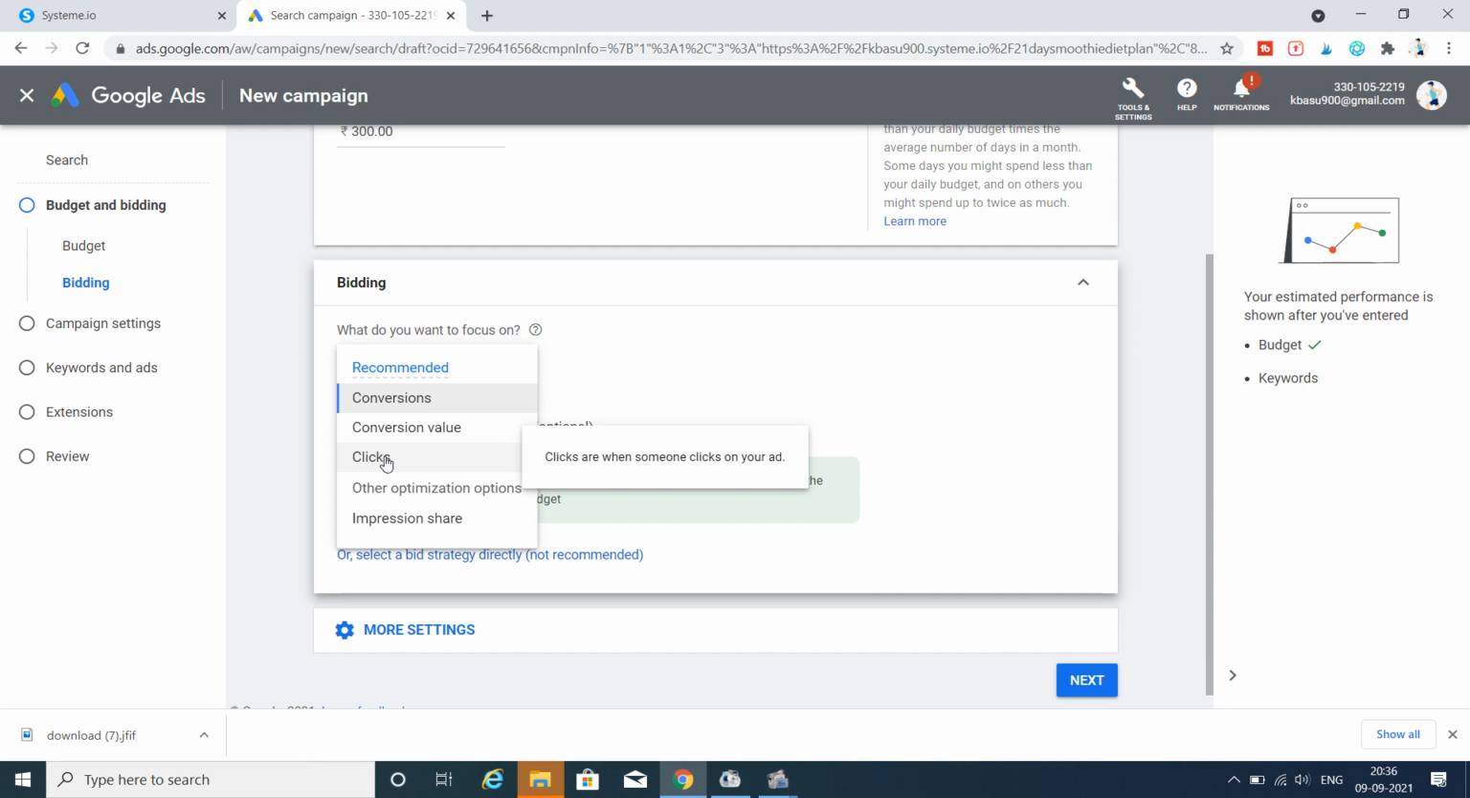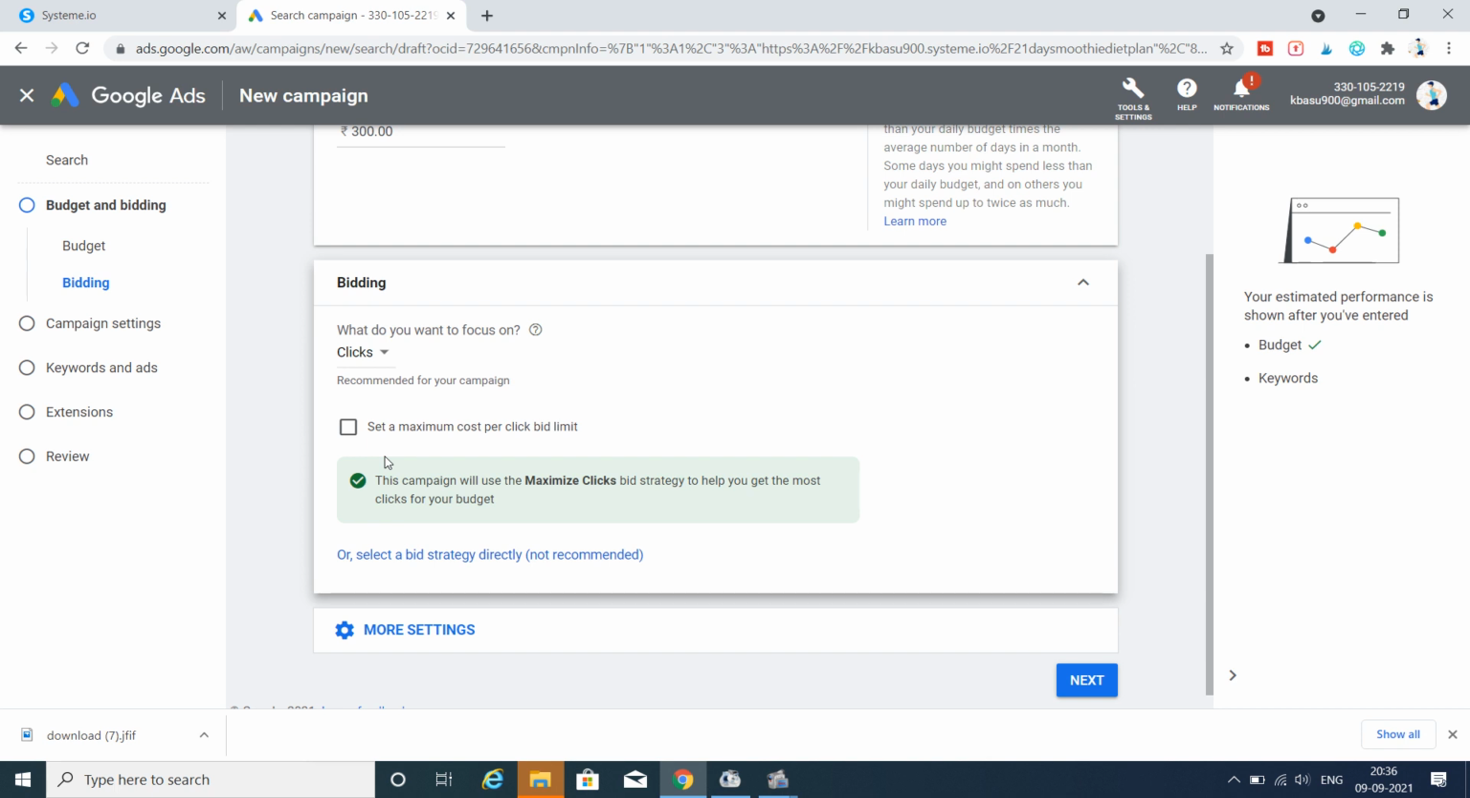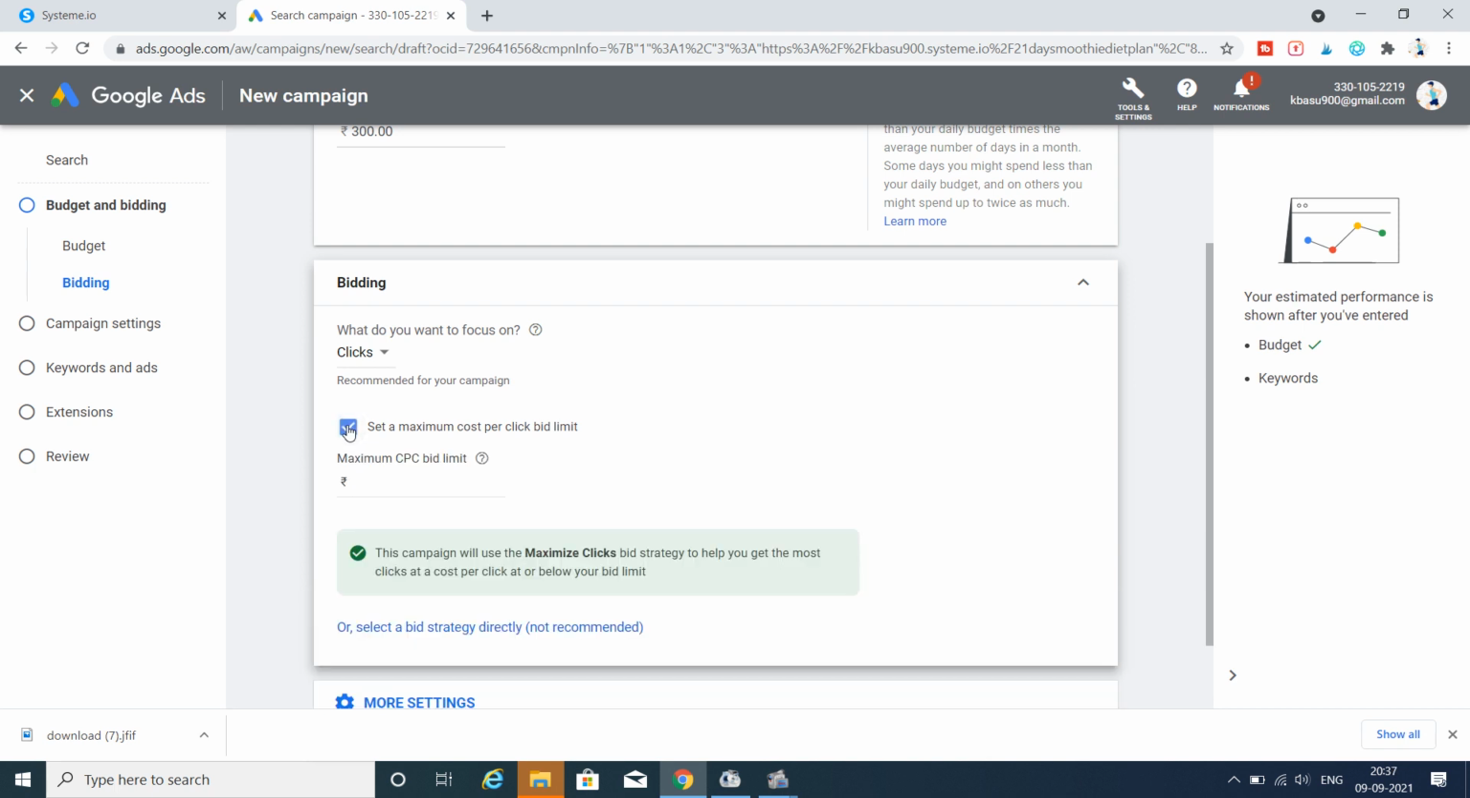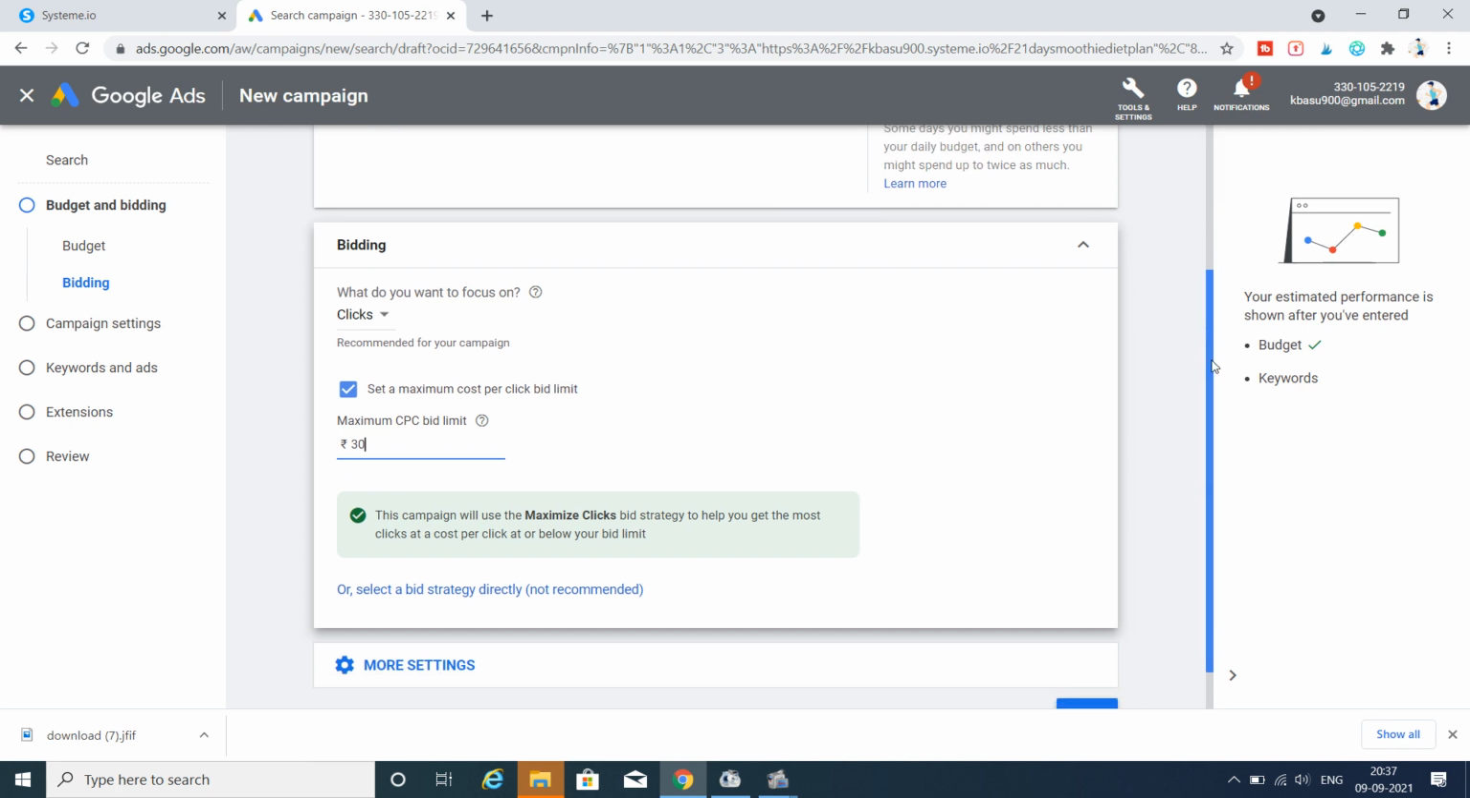And once you get a lot of conversions, like 30 to 40 conversions, you can change from clicks to conversions. Because now you have a lot of conversions, right? So now you can upgrade to conversions and then proceed from there. For now, we click on clicks, and it's very important to set a maximum cost per click bid limit, or Google will use as much money as it can per click. All right, so for example I'm giving rupees 30 as the cost per click bid limit. That means Google will be using somewhere around 30 per bid for your campaign.